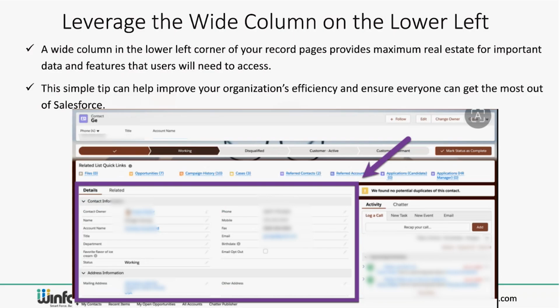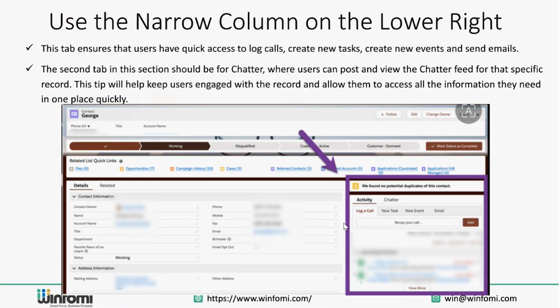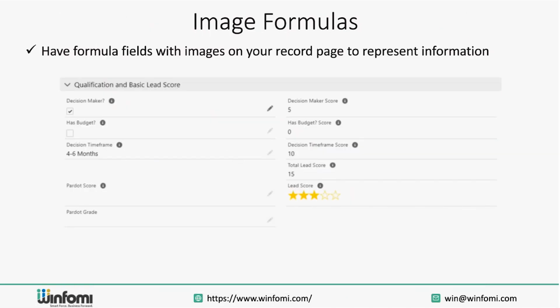And next, leverage the white column on lower left. Yes, this is a design pattern. We will always follow it. In the left column, it will have the detail page so that people are able to view the information. On the right side, we can place duplicates if the object has them, and we can track the activity. In the sample screenshot, we are going to the contact page. On the left side, we can see all the information, and on the right side, we can see the client communication. So this will help to improve their work in one place.